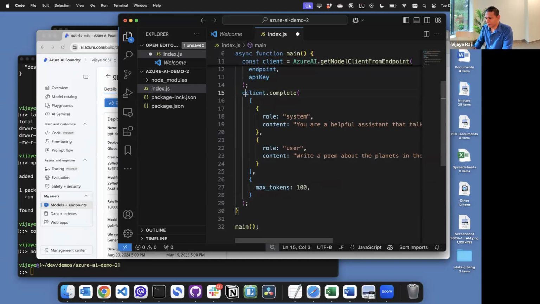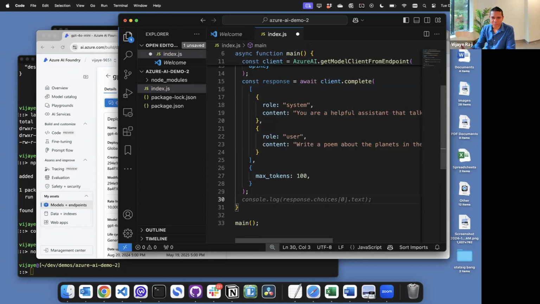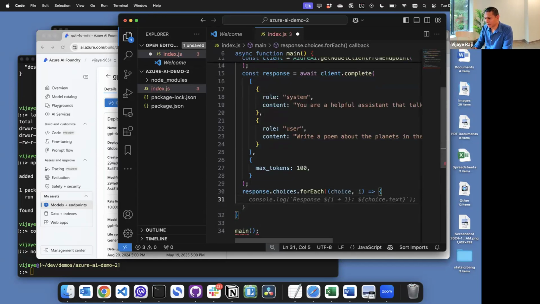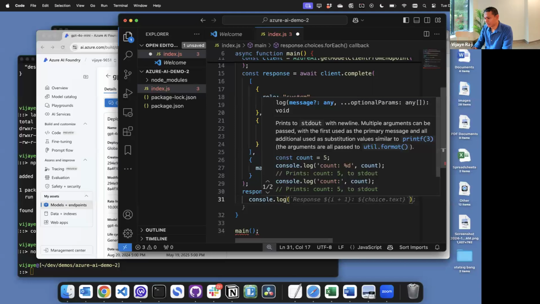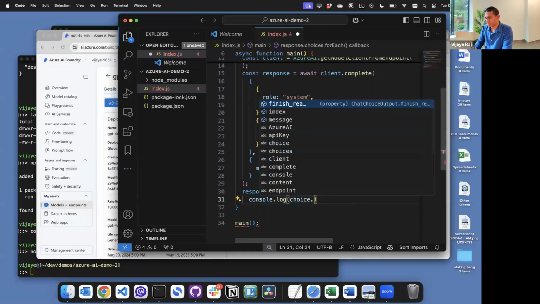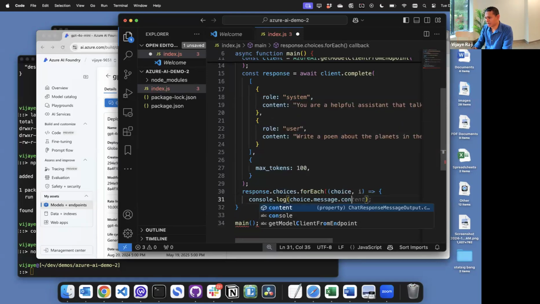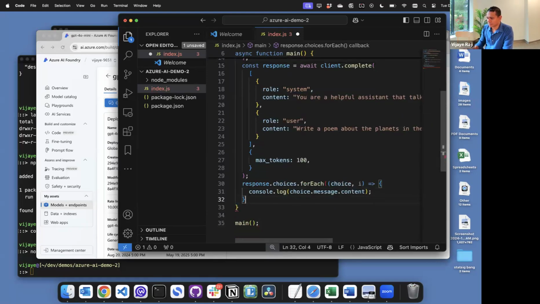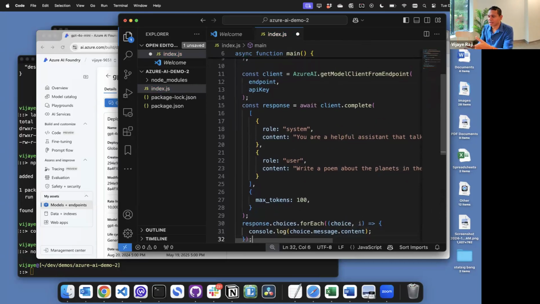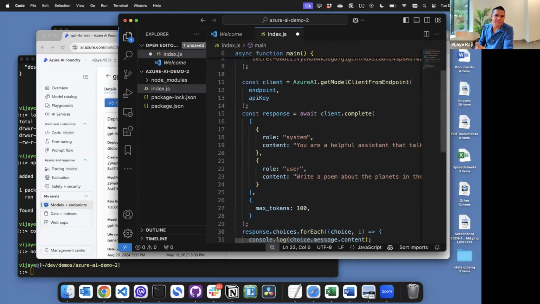So let's receive the response in a response object, and we will await that. So this response object is going to have the response that comes back from the AI client, which we will then go ahead and write to console. So response dot choices, and we can do console dot log choice dot message dot content. And that's basically it. We now have a fully functioning AI application that you can then pass in pretty much any prompt you want.